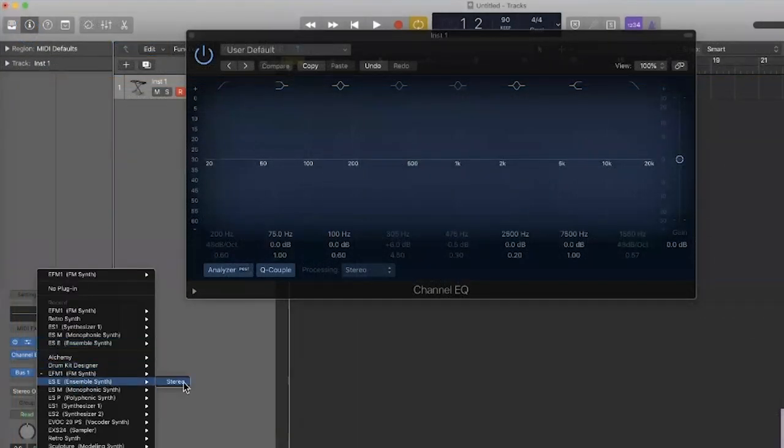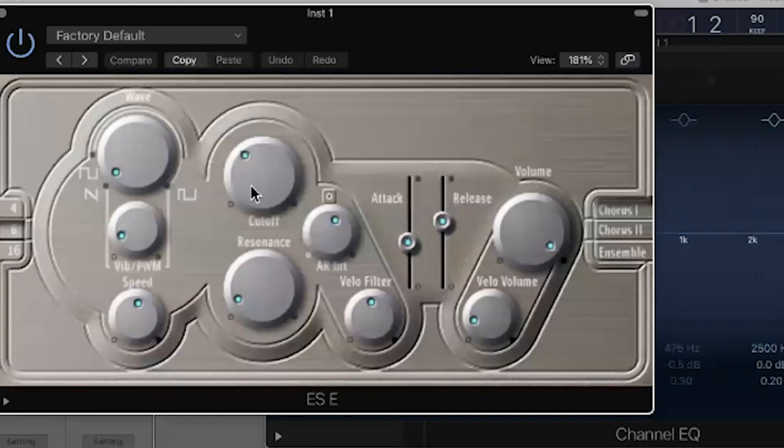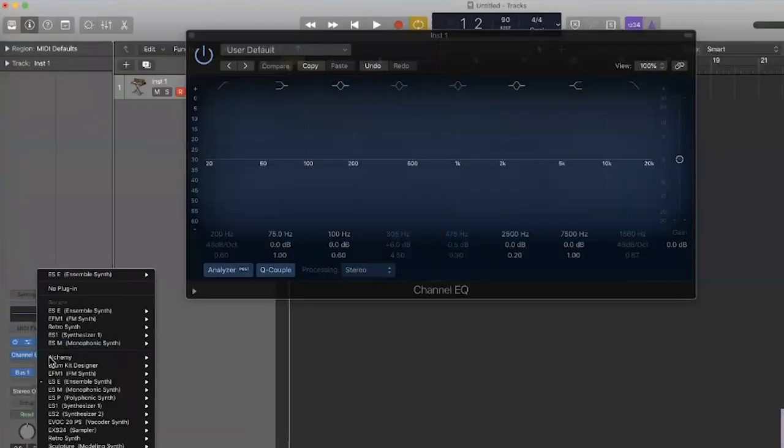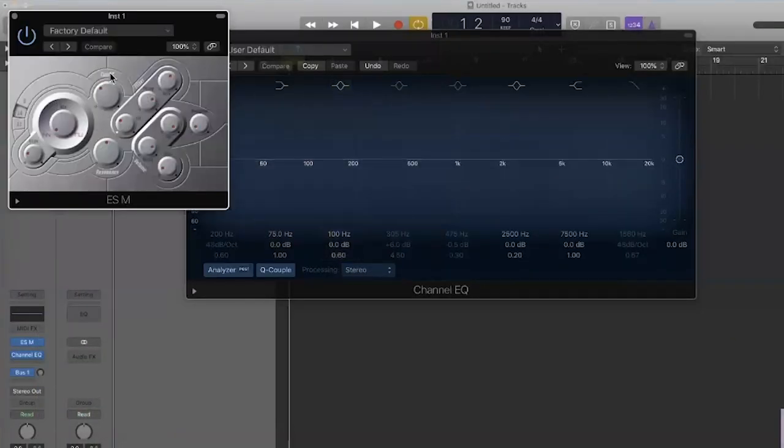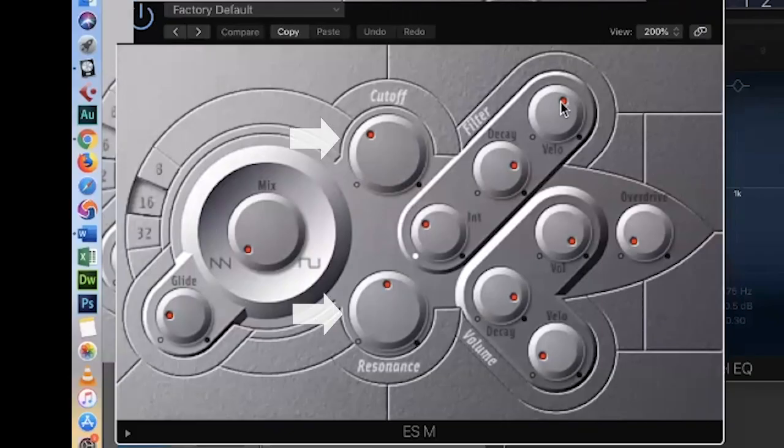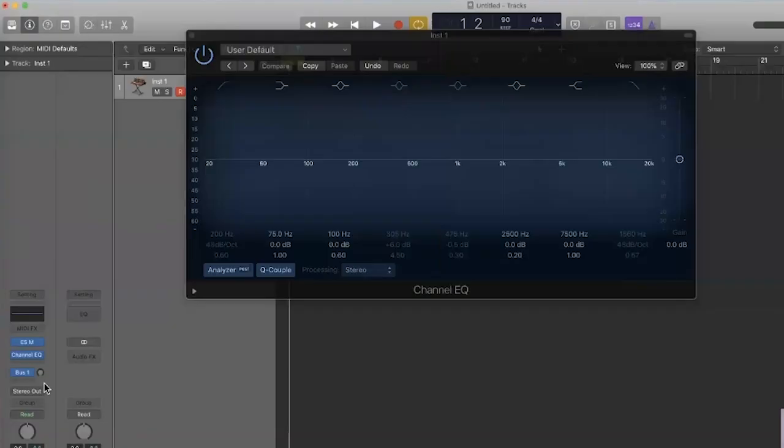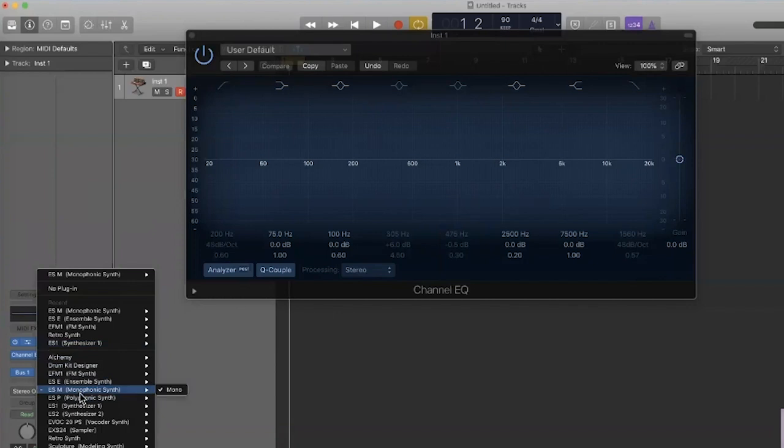And what we want you to do now is just start to have a look at other possible synthesizers in the Logic library and see if you can find the filter section. The ES M, the monophonic synth, also has a very basic cutoff and resonance section here. And it also has this control, which sometimes you see in filters, which is a velocity controller that says the filter will only act after the note is hit at a certain velocity. So that's a control you may see in certain filters.